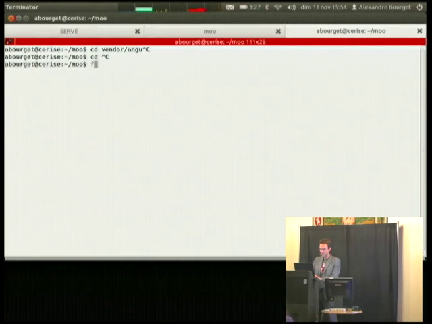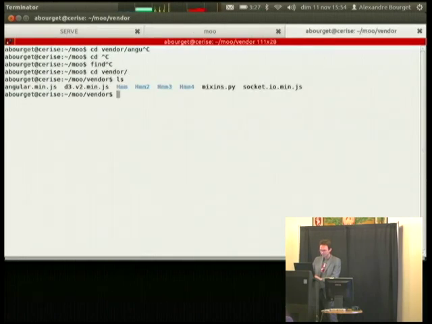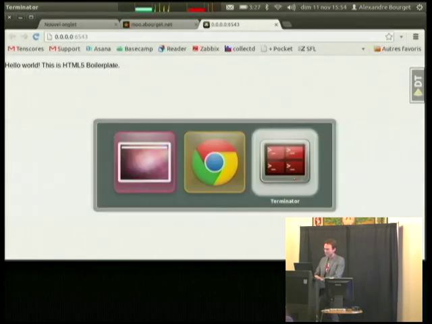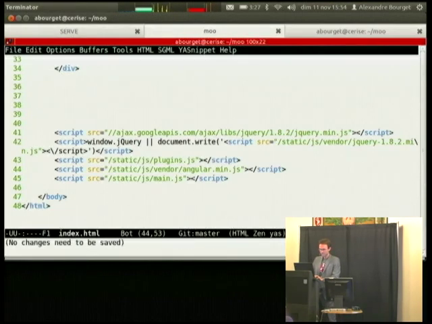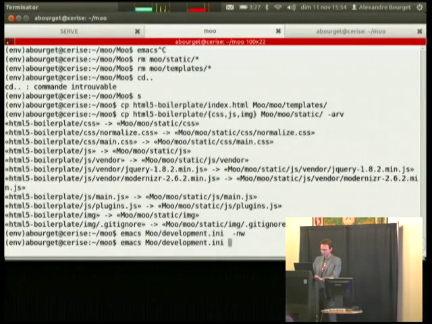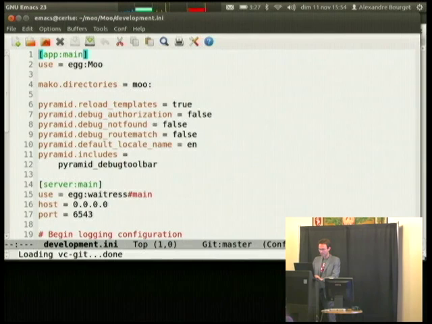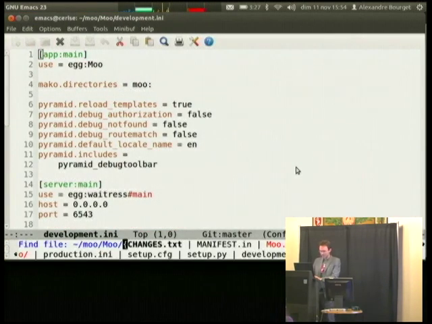Where is that? Yeah, it should be there. Copy angular.min. We're going to put that in moo static JS vendor. Okay? I'm going to open a window for that. Okay, back to templates.